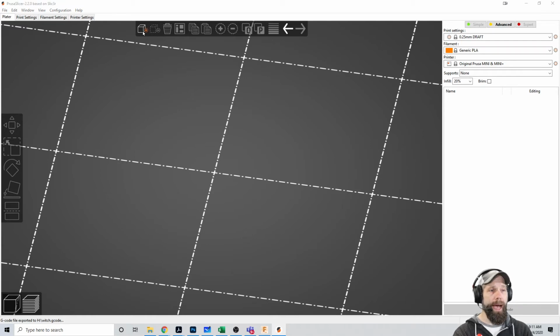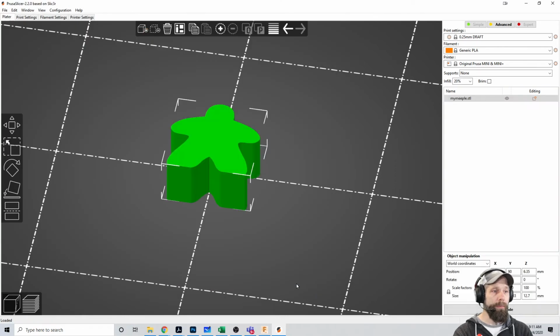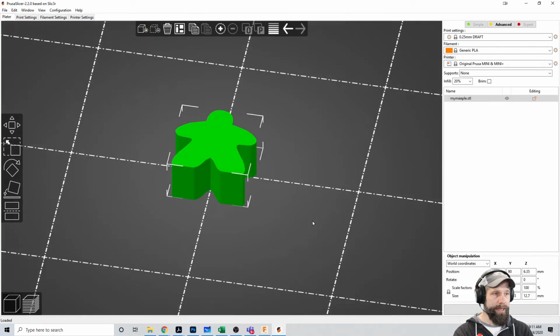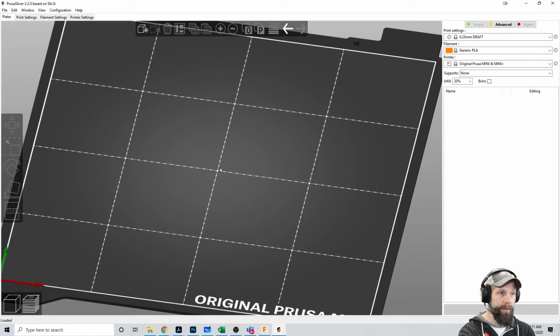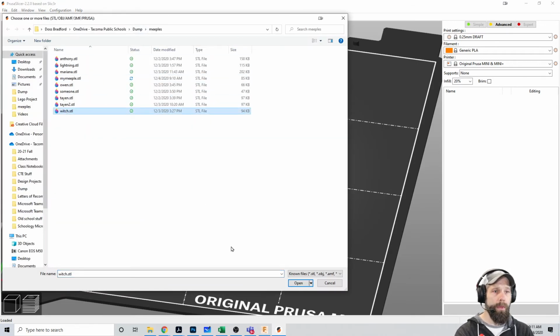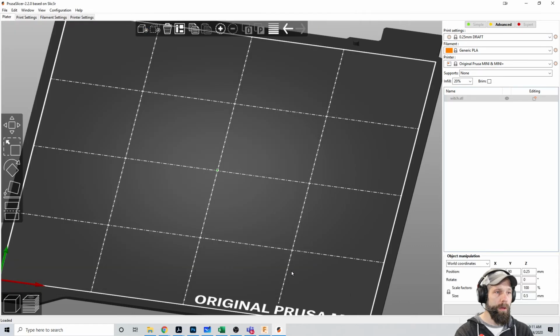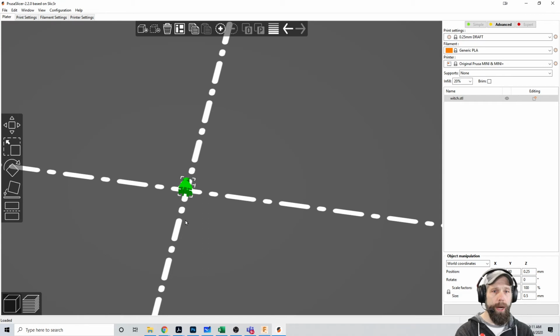I go ahead and add the object, My Meeple, and I open it up. All right, and it is set here, and I can see it's laid out perfectly. Now, there is a challenge though. Sometimes if I open another piece, it's incredibly small. And the reason for this is when I save a file in Fusion 360, and then I export it to an STL, the file just has units in it.